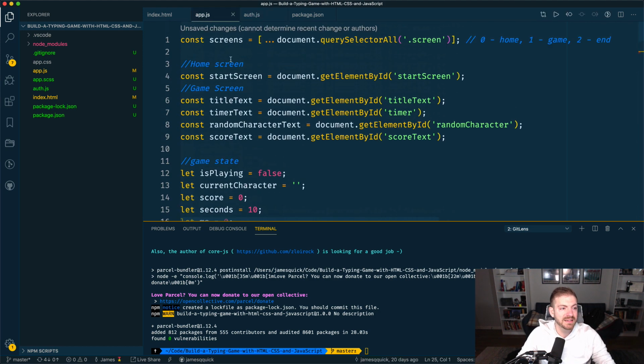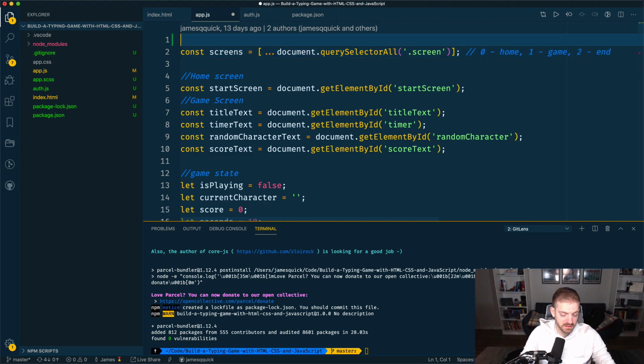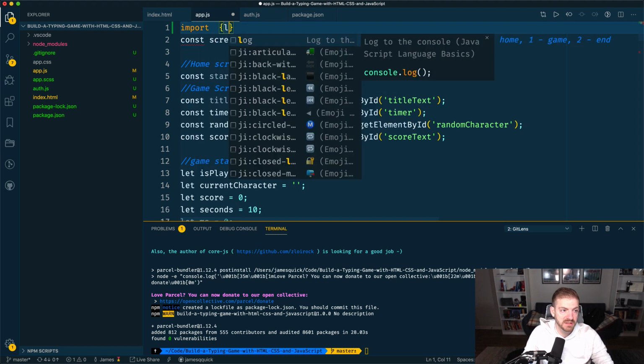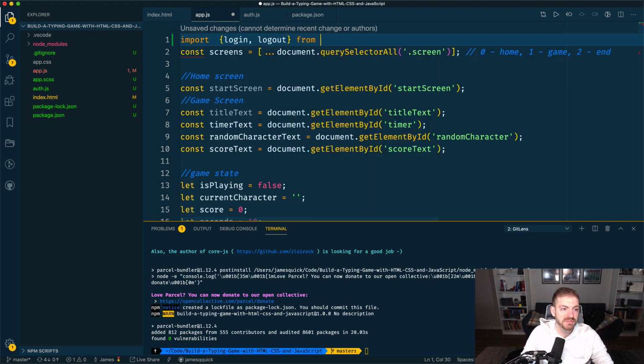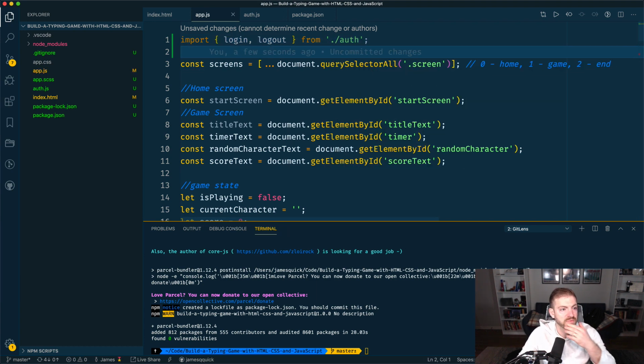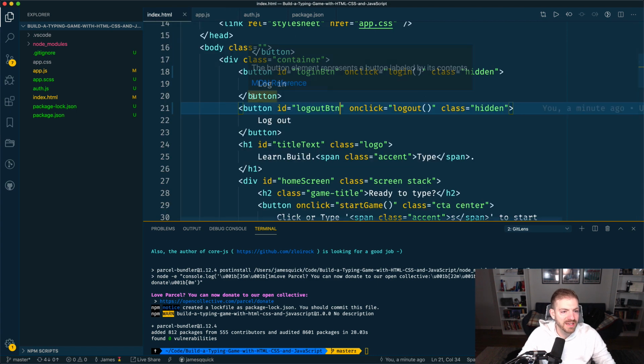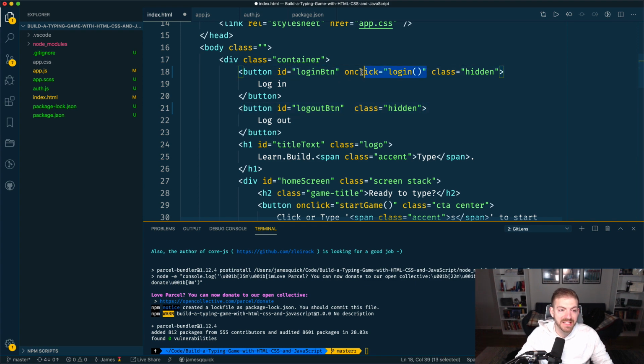So now back in our app.js, we can import login and logout from the auth file. That will get us both of those functions. And if we look in the HTML file right now, notice that this is referencing a function directly inside of HTML. This only works when you have no build system and you've got basically completely global function definitions. That's not the case now that we're using a bundler. So we actually need to set these dynamically in JavaScript. So let's get rid of them in HTML.